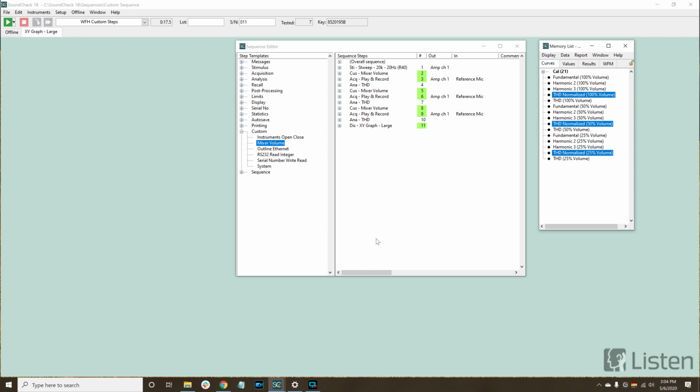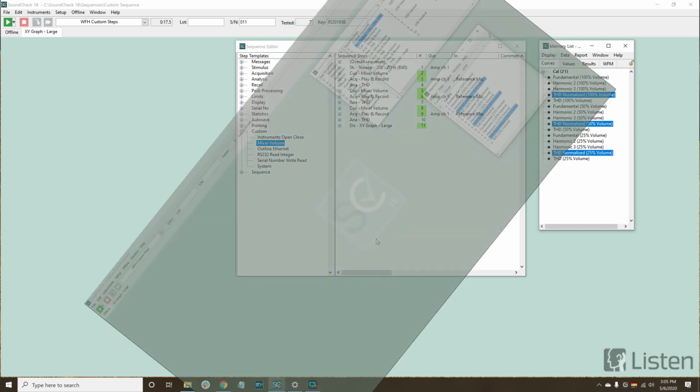Here I have a sequence that tests a USB headset at 3 different volume levels, 100%, 50%, and 25%. Before each acquisition step, the volume of the output is adjusted. Using SoundCheck's export feature, I can collaborate with a colleague even though we're both working from home. Support Manager Steve Tatarunas has a USB headset and a head and torso simulator, so he can show you what this test looks like. Take it away, Steve.